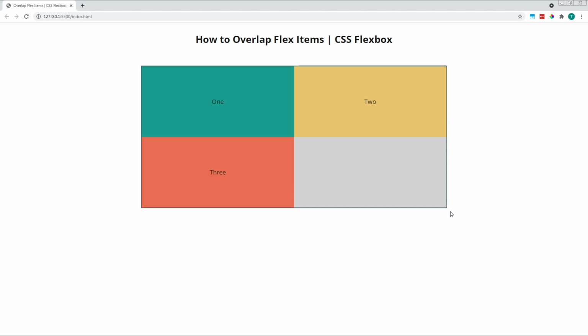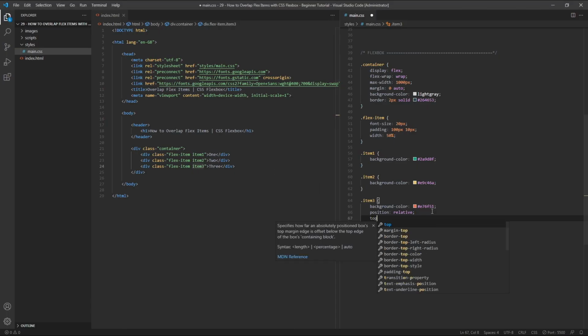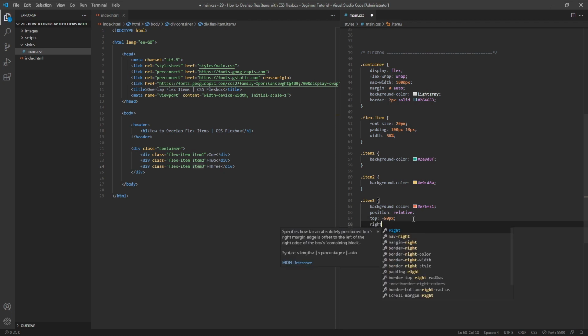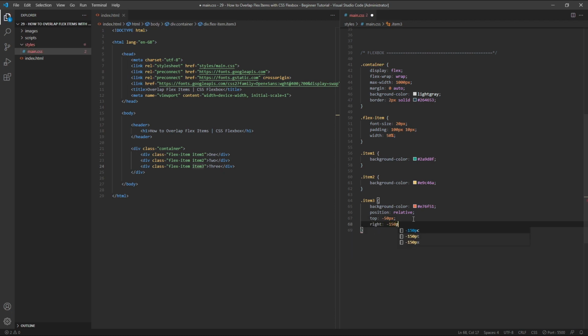When used on its own, this property won't change anything, but it will allow us to adjust the position of this element relative to its original position. To do this, we'll also give item 3 a top value of minus 50 pixels. This moves the top of our element up by 50 pixels. Next, we'll give it a right value of minus 150 pixels, which moves our element to the right by 150 pixels.